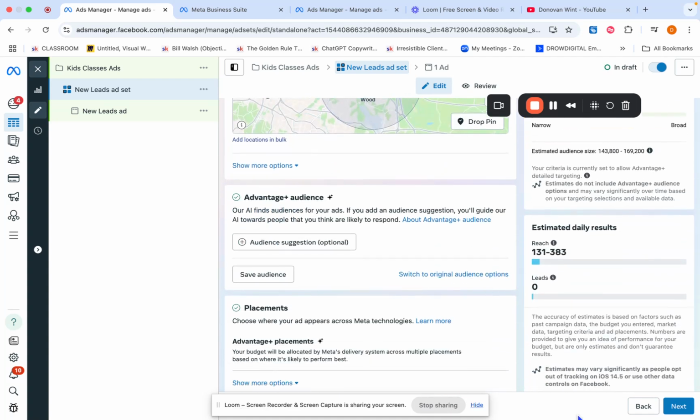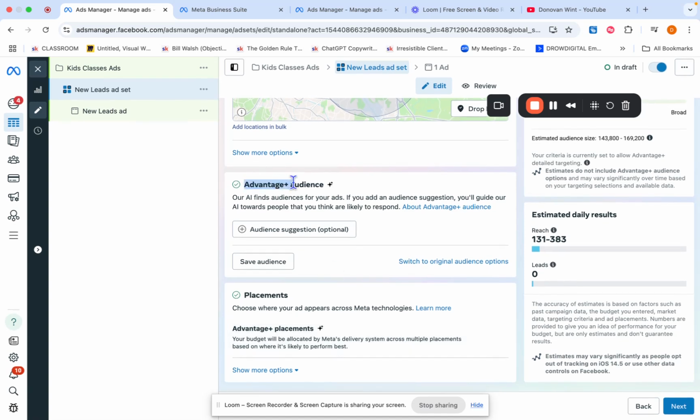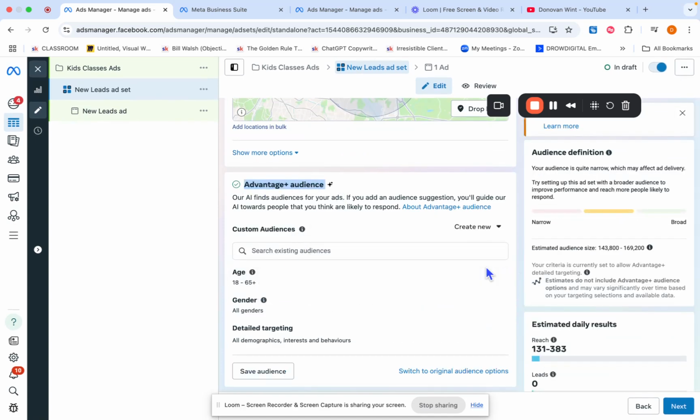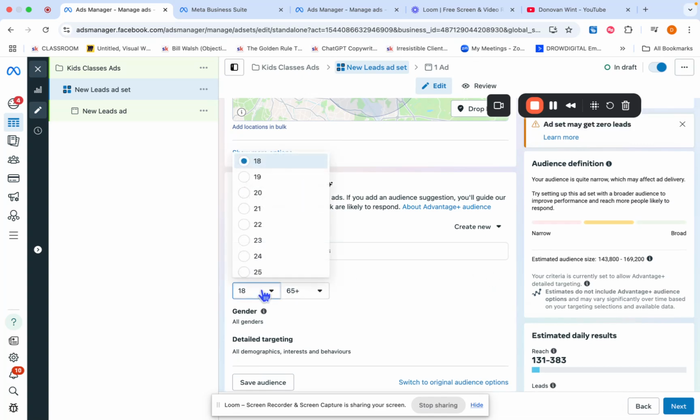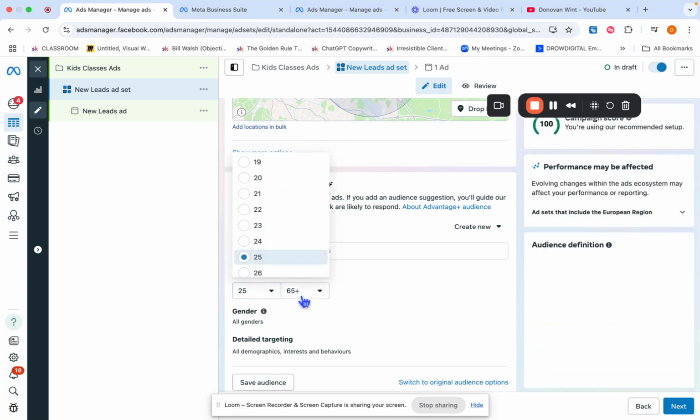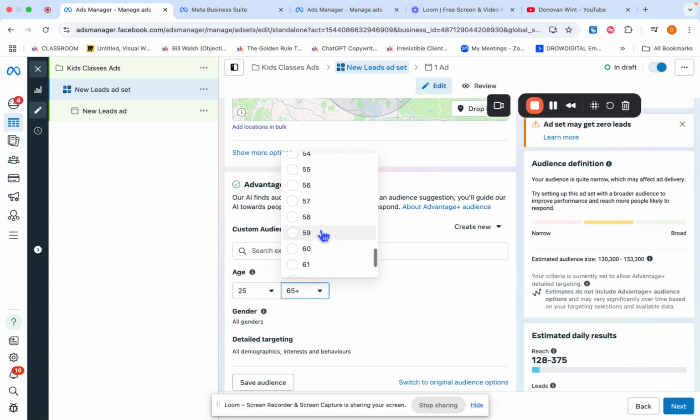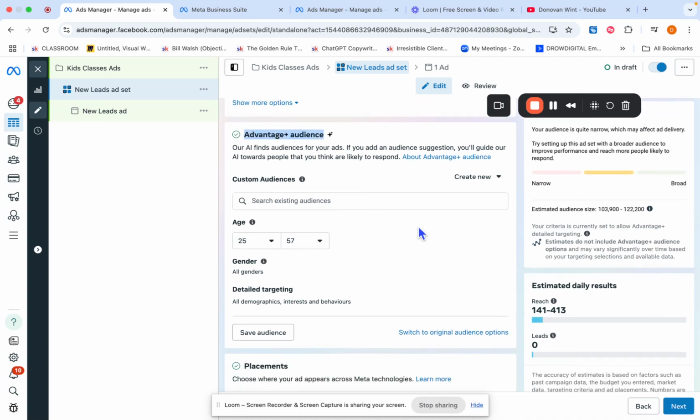Awesome. Next thing we want to do is choose our audience. If you're running kids ads, honestly, I'd just leave this alone. Let Facebook find the best audience for you. You can add a suggestion in here. So if you think parents in your area are going to be 25 plus and you don't really want to be targeting anyone older than say 57, then you can do that, but I'd just leave this Advantage Plus audience on.